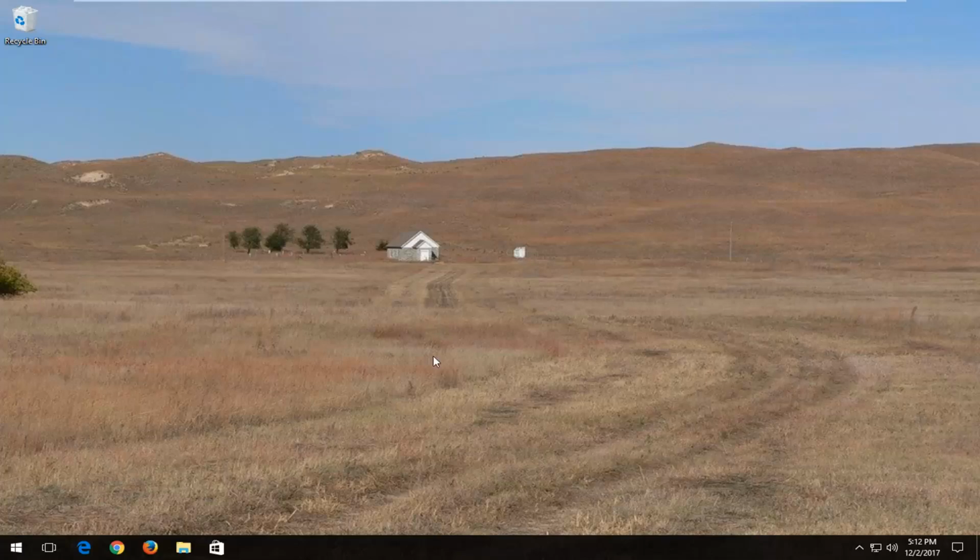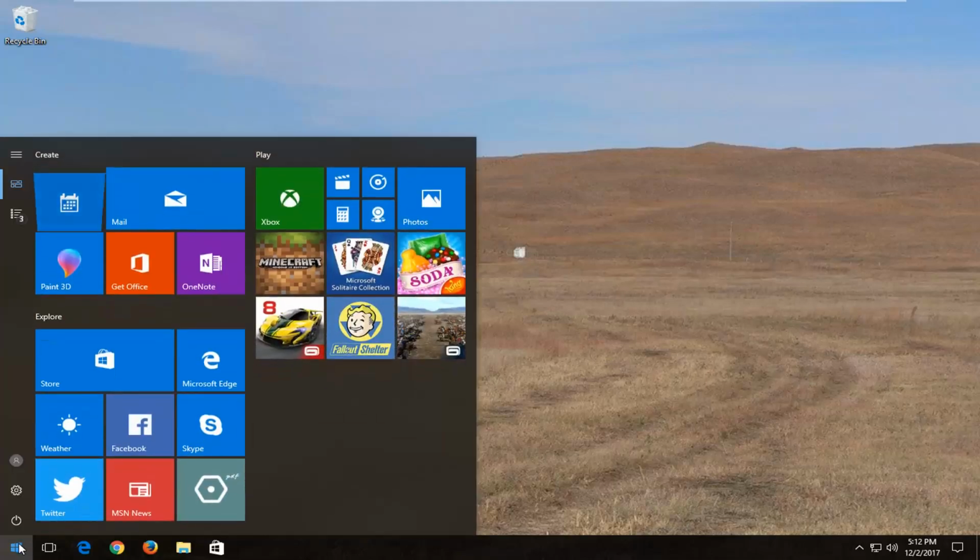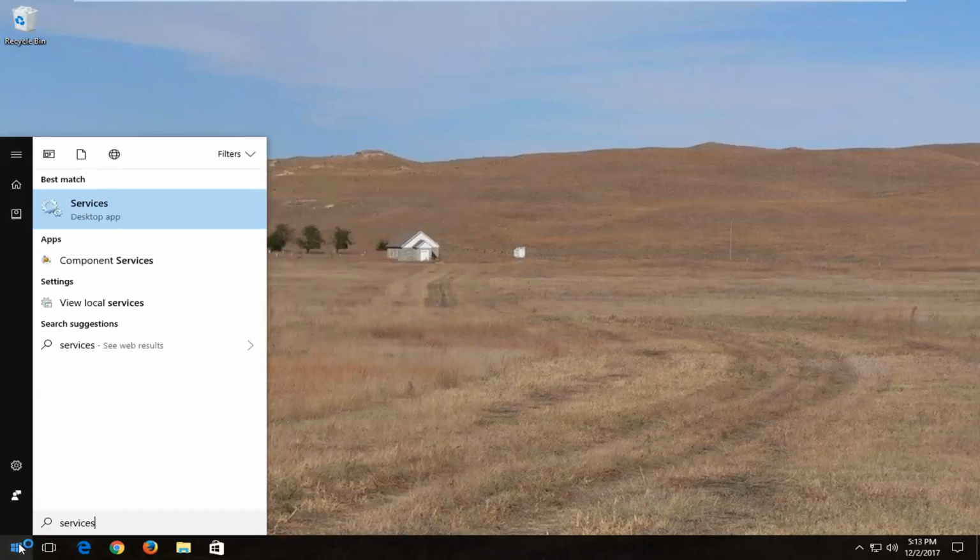We're going to start by opening up the Start menu, and you want to type in Services. Best Match should say Services right above Desktop App. You want to just left click to open that up.